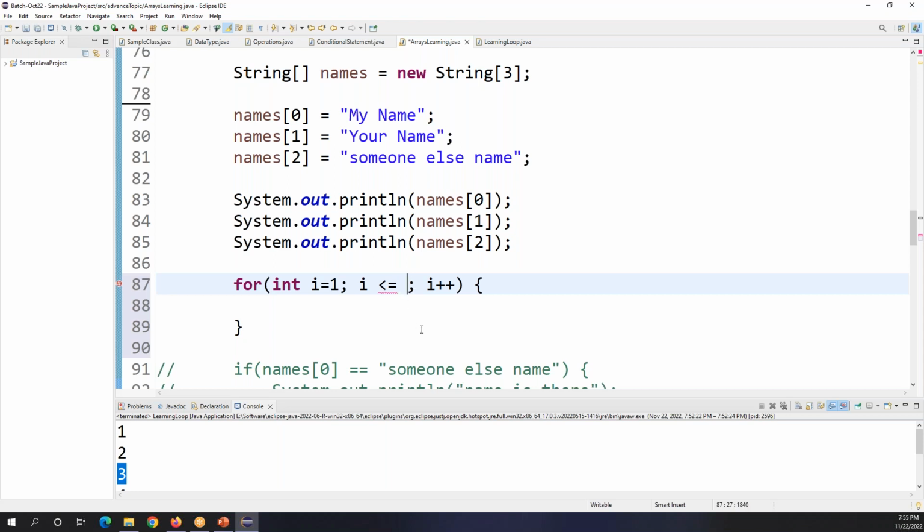So why is this 2? Yes, Vidi, your answer is also right. It's because we have a total of 3 positions, so that's why. Yes, that is correct. We have only 3 positions.